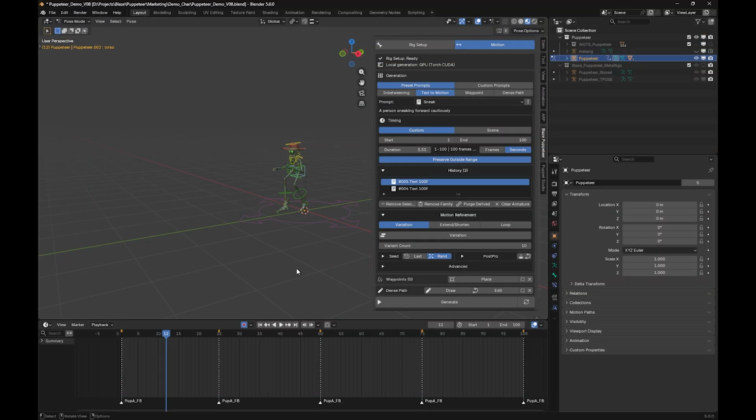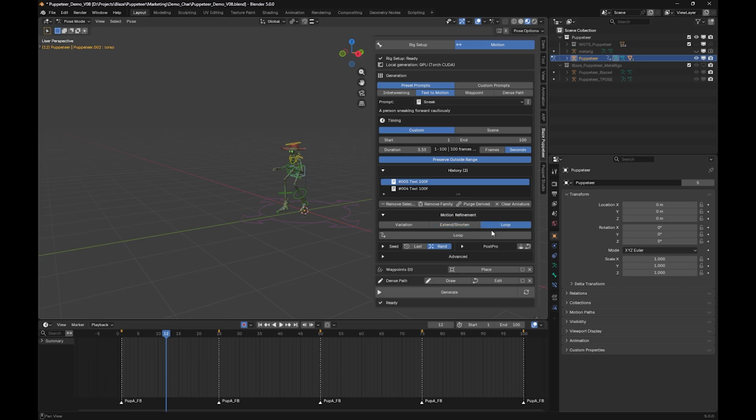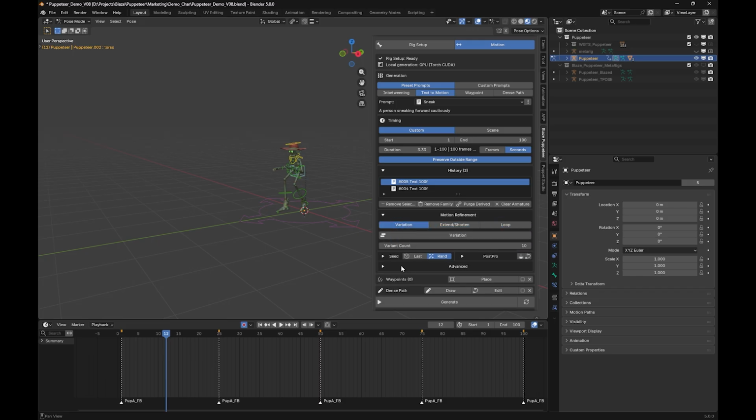One thing to keep in mind is that unbaking may still introduce a slight foot sliding, even with Kimodo motion correction enabled. The last major feature we need to cover is motion refinement. Motion refinement gives you three options: variations, extend or shorten, and loop. Let's start with variations. When you click the variations button, Blaze Puppeteer creates a new version of the selected motion.